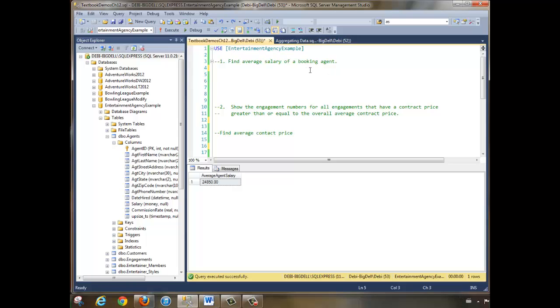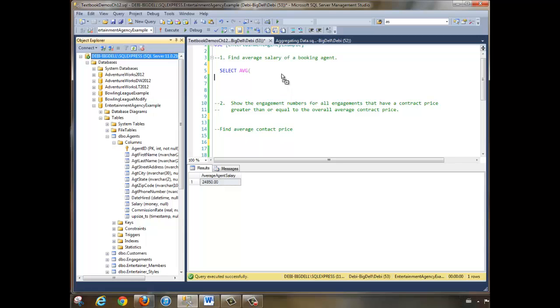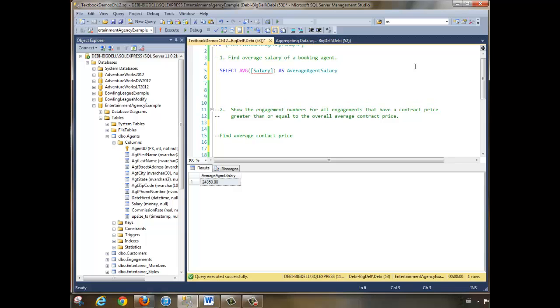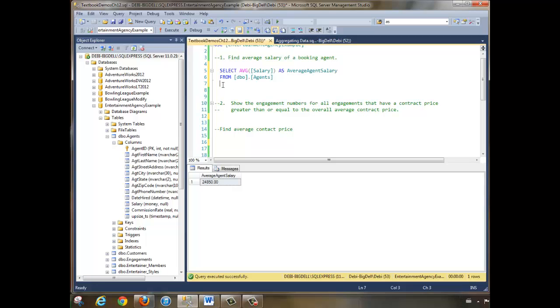Now this one should be fairly simple. We're going to select the average salary, and we'll give it an alias. How about as average agent salary? And it's coming from the agent table. So let's check that out. And we get $24,850. Nice little warm-up exercise there.